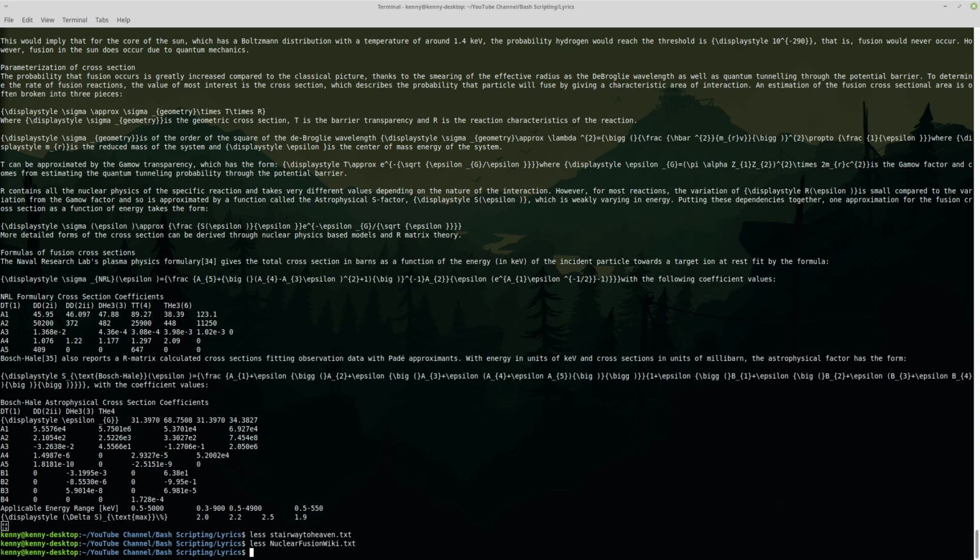All right, so we covered more, we covered less, we covered cat. Oh yeah, so let's cover grep now. Grep is used if you want to search for specific characters or specific strings within a file.